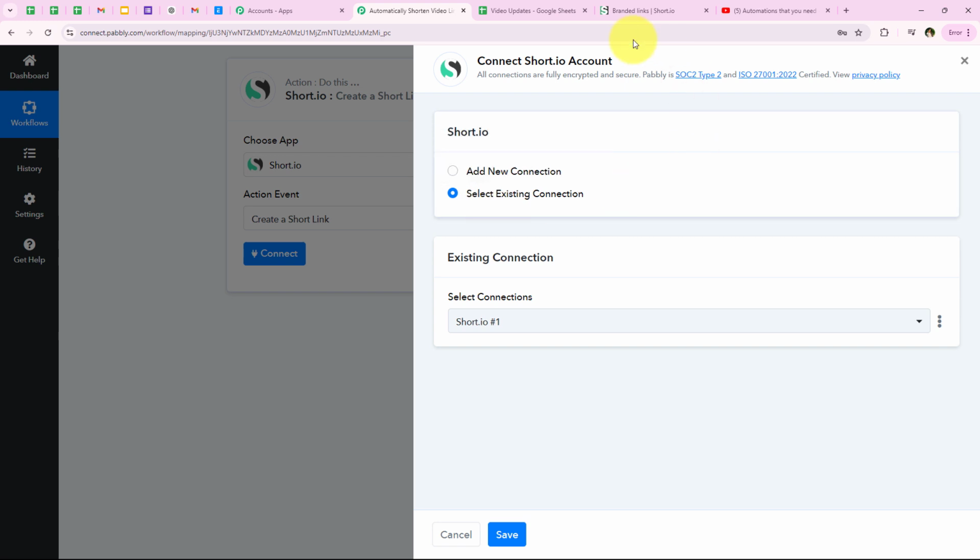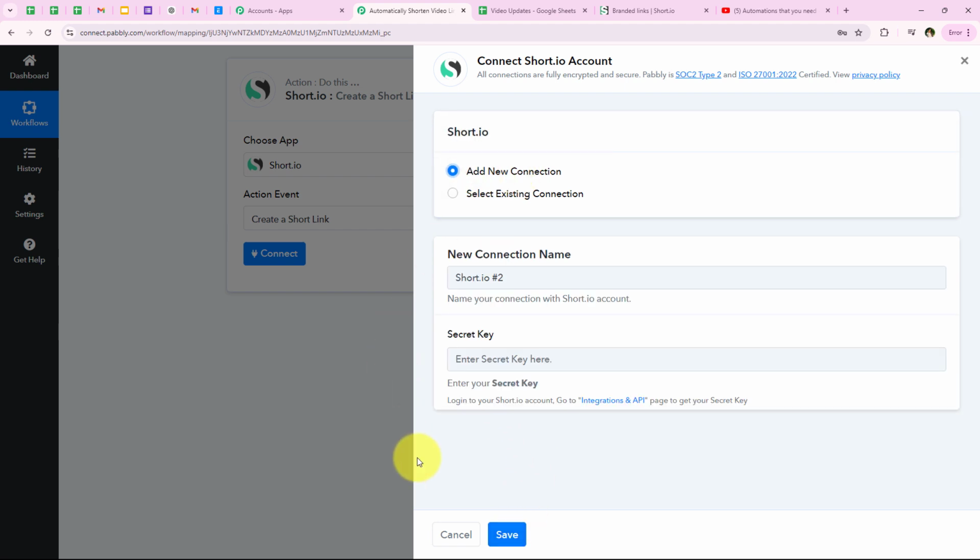So if you have already connected your short.io account with your Pabbly's workflow, you can click on select existing connection and then save. But if you haven't, you have to follow me, click on add a new connection, and now it is asking me for the secret key.